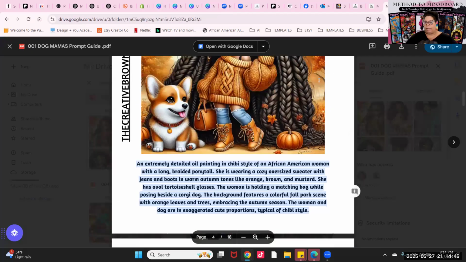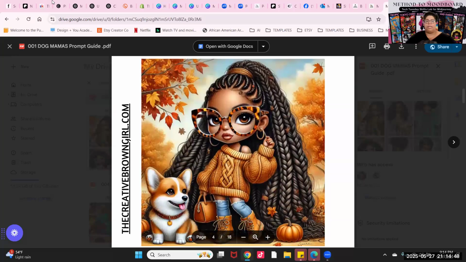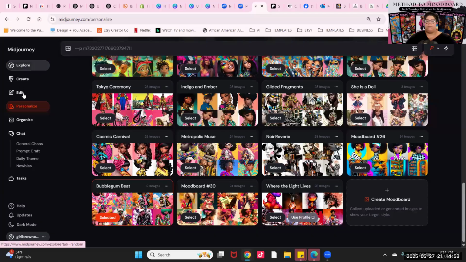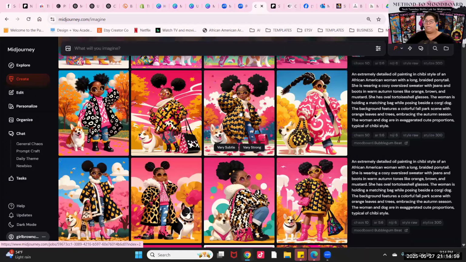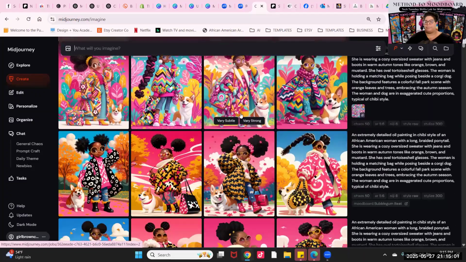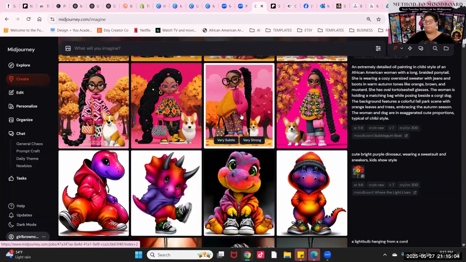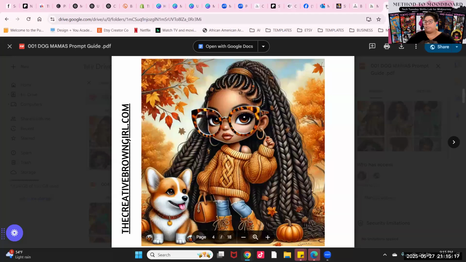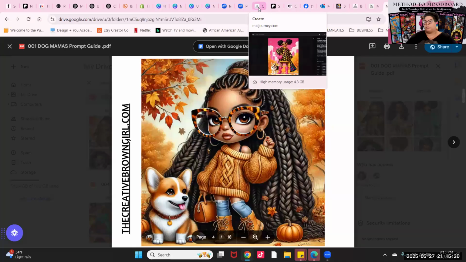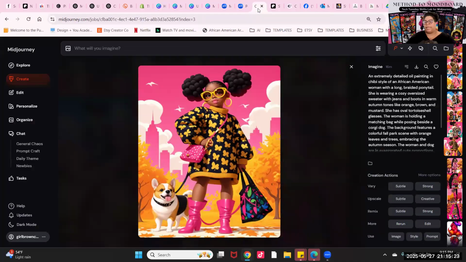Just from these prompts, these girls with dogs prompt, putting them with that bubblegum beat mood board, and you get these. Which is the same but not the same, right? It's the same exact prompt. The only difference is I use that mood board in the prompt. So you go from this to this. Same prompt.